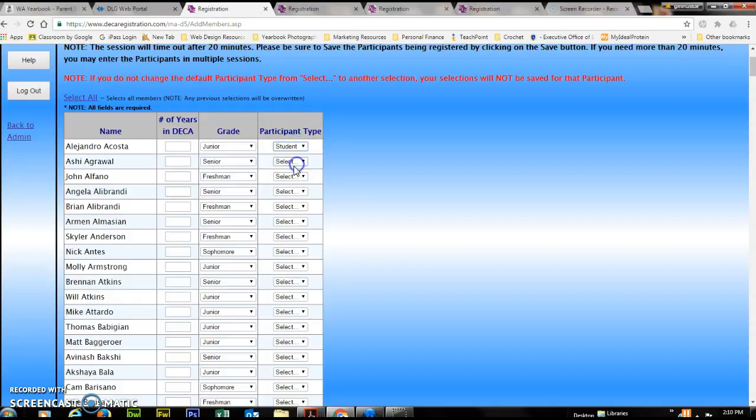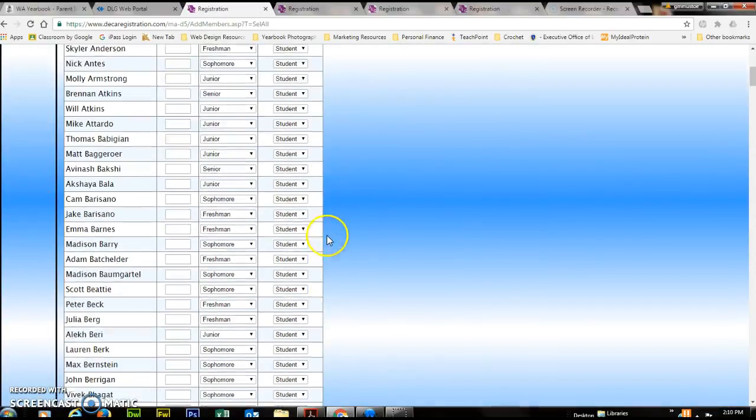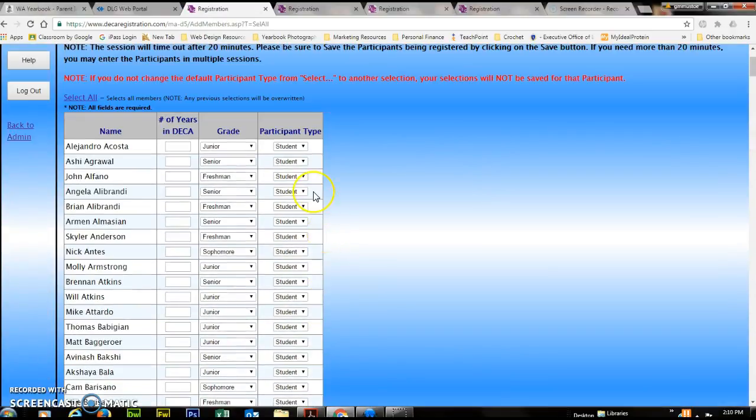If you were to come in here and change every single one of these to student, it's going to be absolutely painful, especially for a huge amount of kids. So there's this little handy dandy tool that you can click Select All, and it will automatically change all of the people on the list to a student. If you have a student that is registered but is not participating, go ahead and just leave them as Select so that they don't get included in the mix.